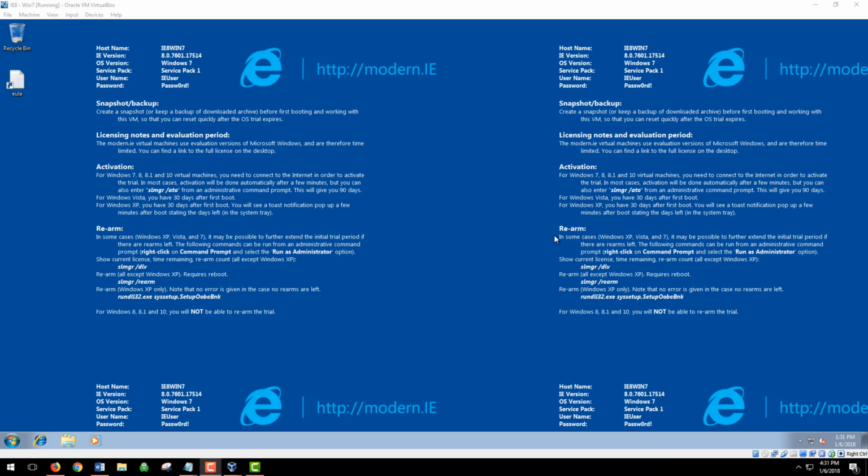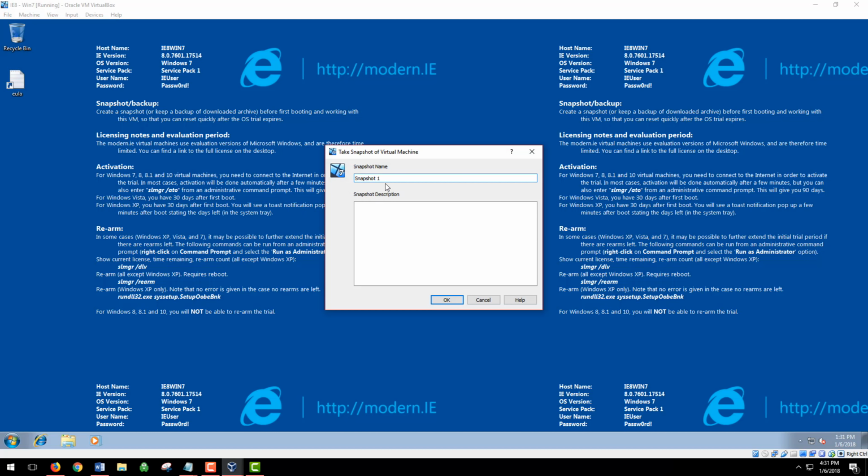As a best practice, I always like to take a snapshot of the VM's original state, so let's do that. Click on Machine, take Snapshot. I'm going to name it Fresh Install. Click OK.